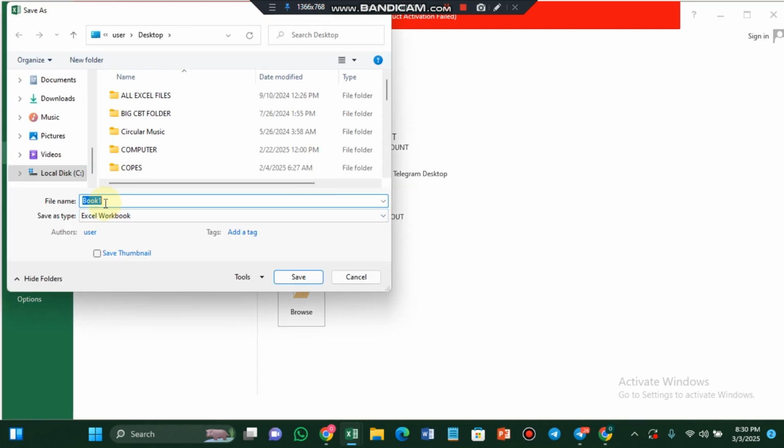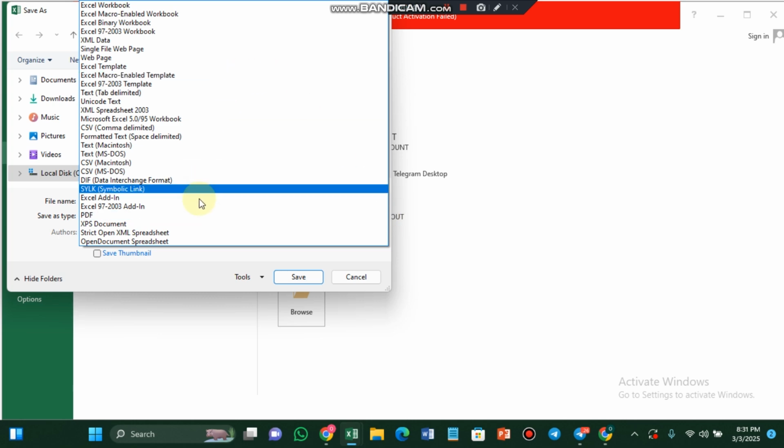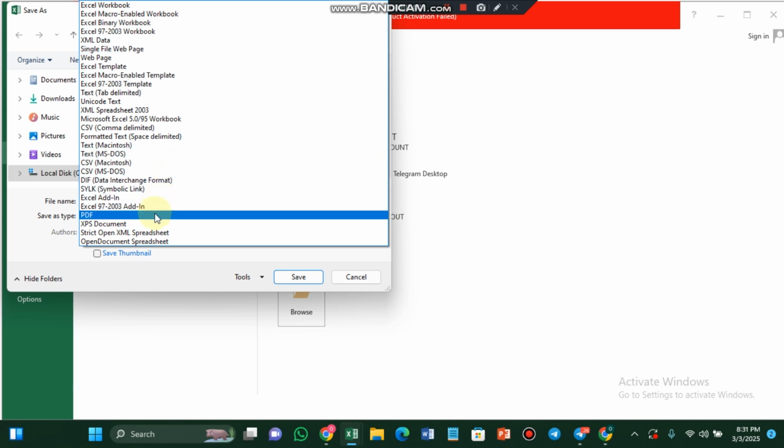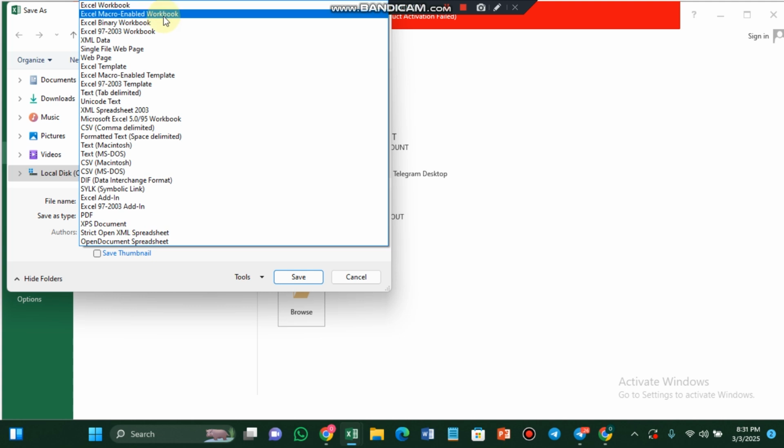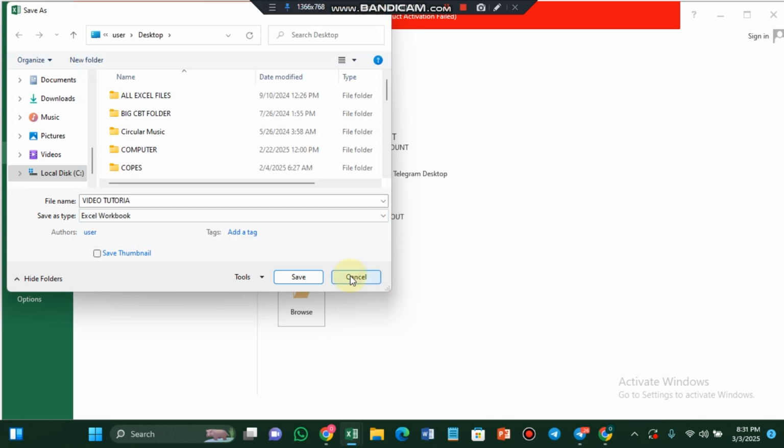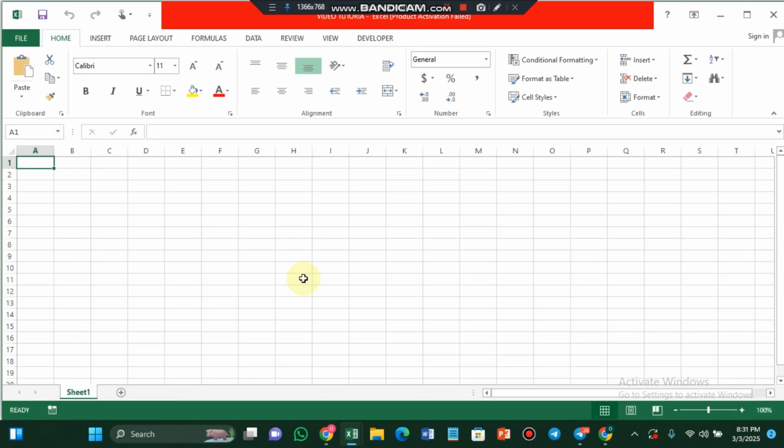All right, you can see book 1 is here, so I'll change it to video tutorial. That's the name I want to save it with. Okay, then I want to save as type. Can you see there's a drop down arrow here? So if you don't want to save it as ordinary Excel workbook, it means you will have to come here and change it to whatever. You can even change it, you can save as PDF, you can change as Excel macro enabled workbook. That is if you are going to be using macro. But for now I'm going to cancel this and just save it as tutorial. Okay, then I click on save.